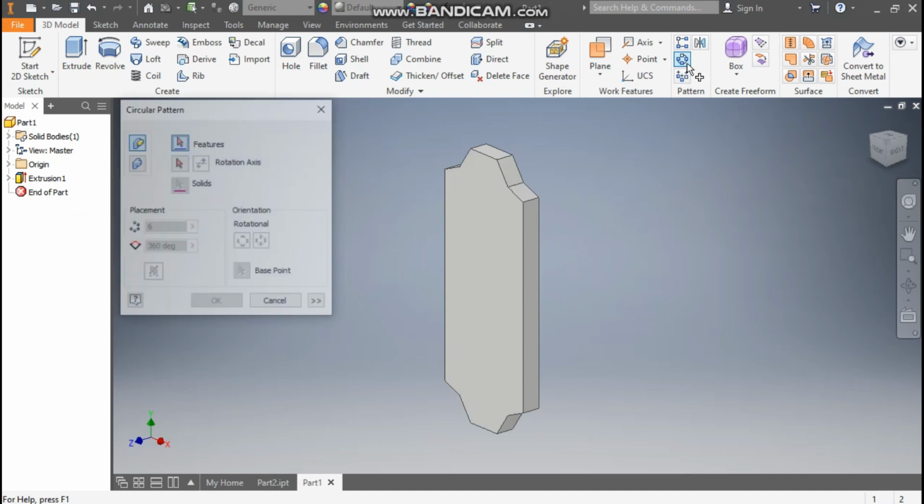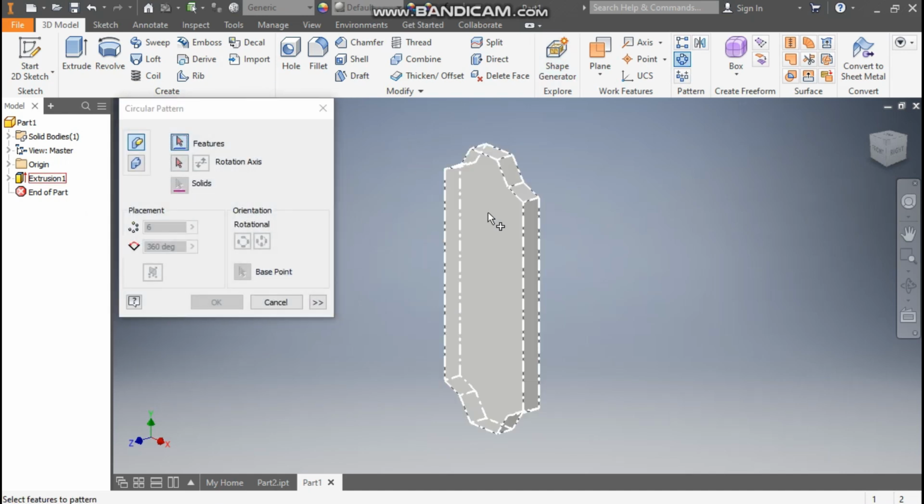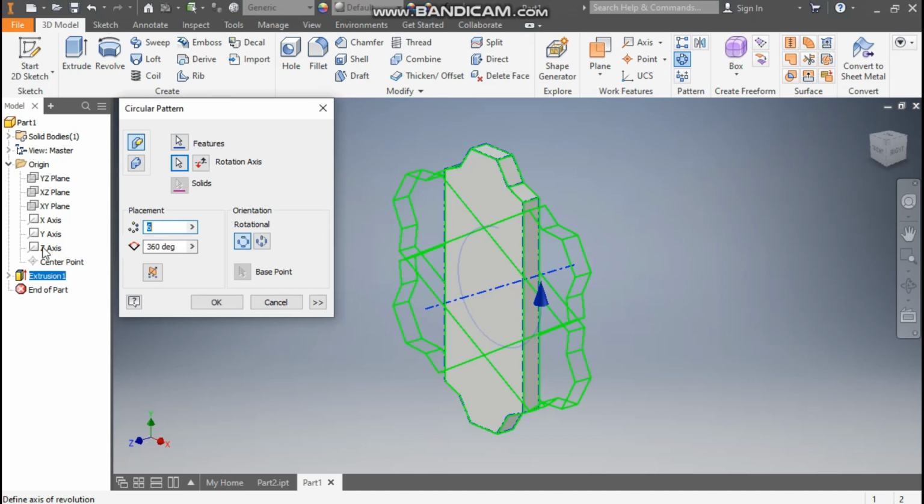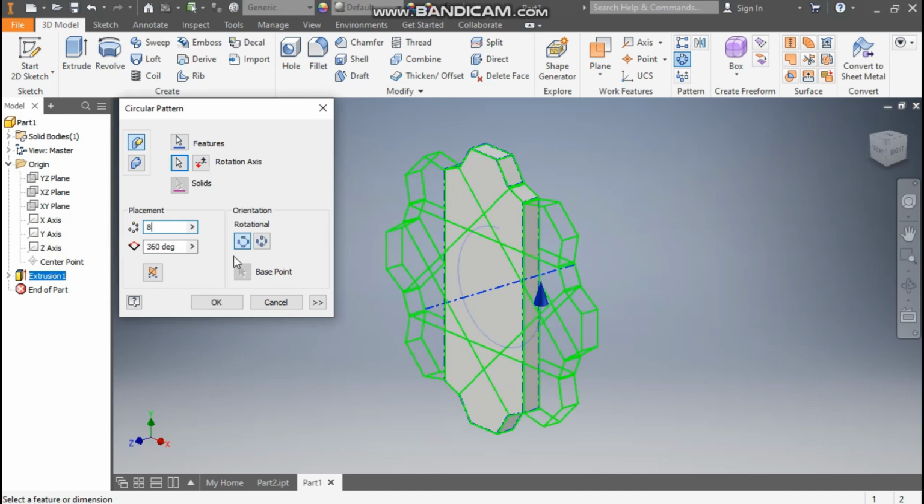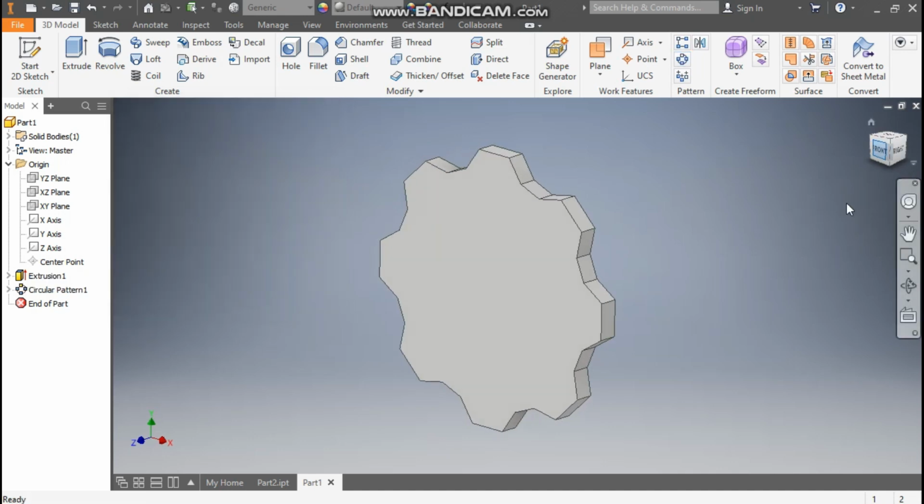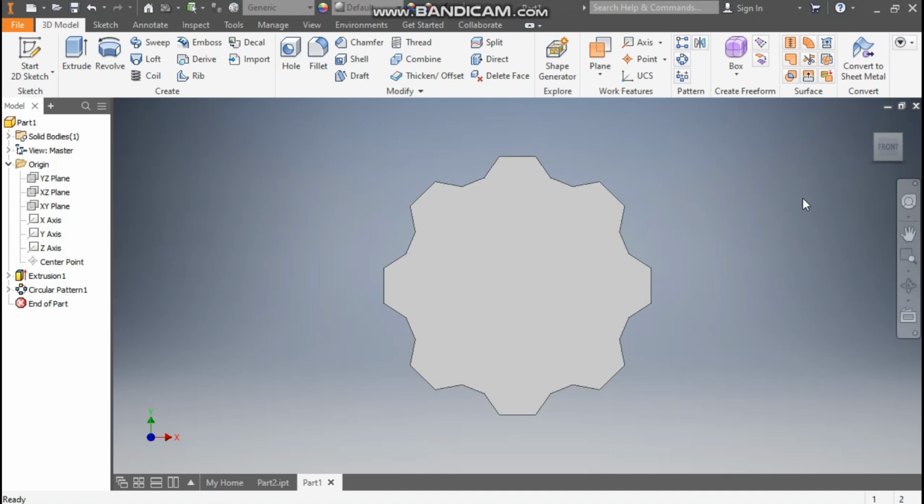Take circular pattern. Here I'll select this feature. Now go to rotation axis. Now we don't have any axis here. So go to origin and here we are going to select the Z axis. Okay, and take a count of 8 and the angle will be 360 degree and press OK. Now you can see the pattern. Go to front view. Now you can see this complete.